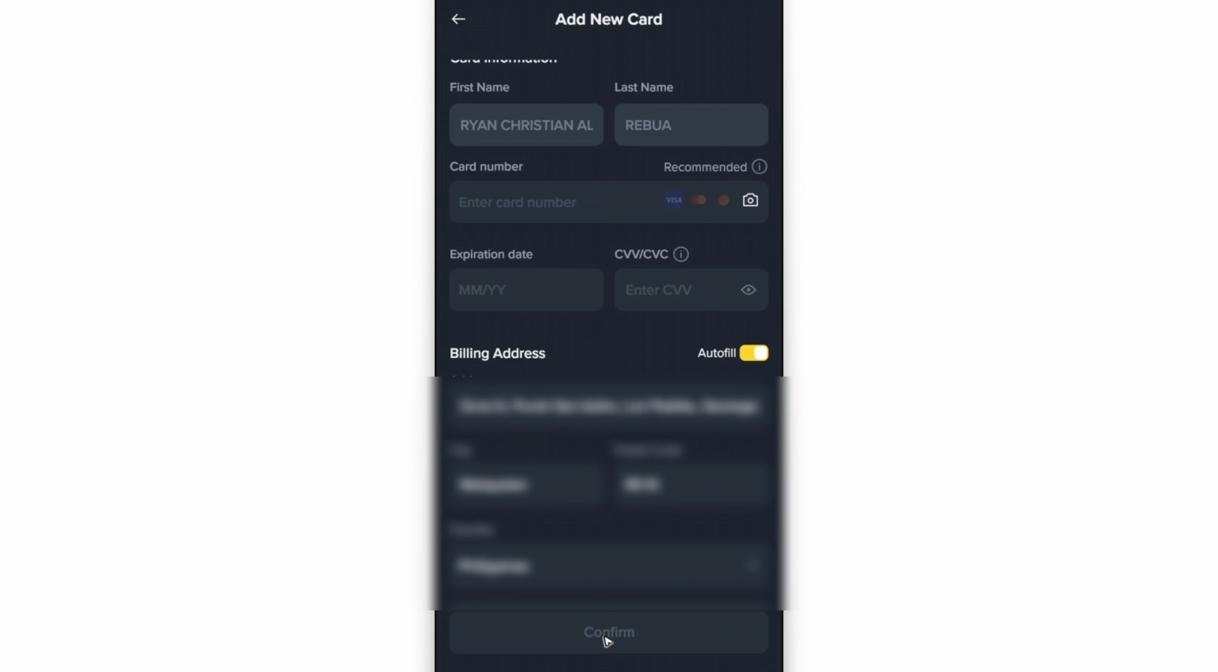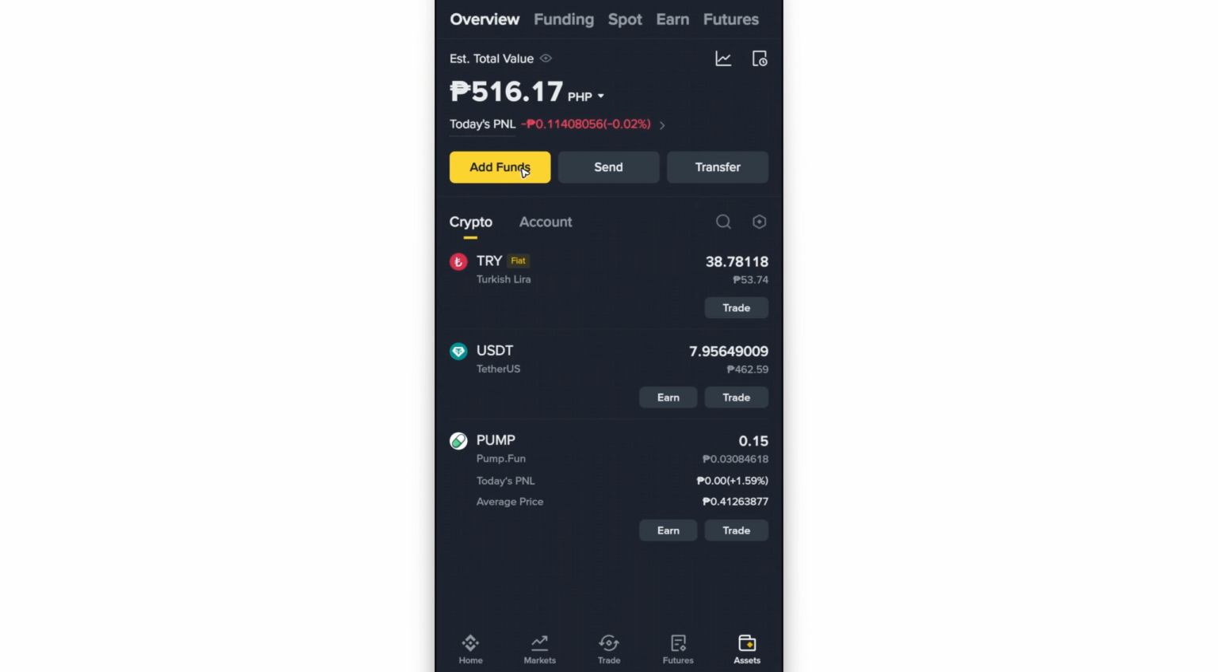Then in the next page, just follow simple prompts. It will just ask you the confirmation if you really wanted to buy the specific token. And once done, in no time, you should receive your deposited money.